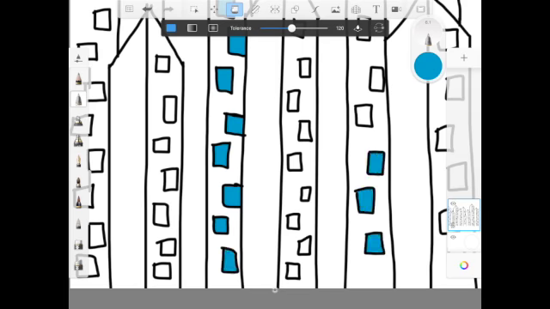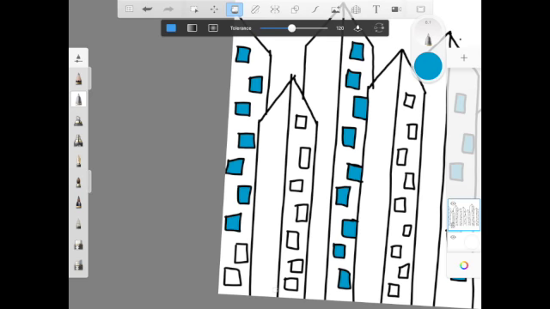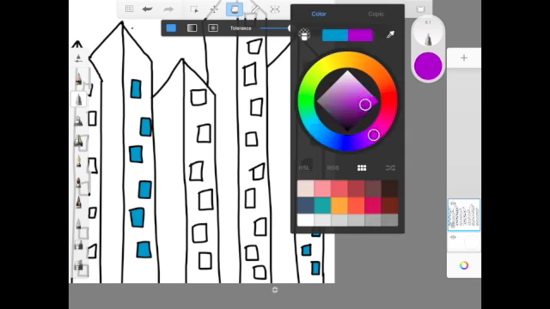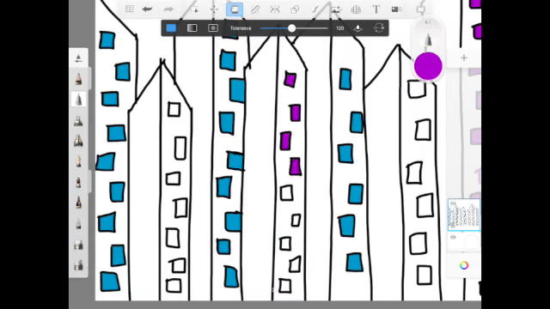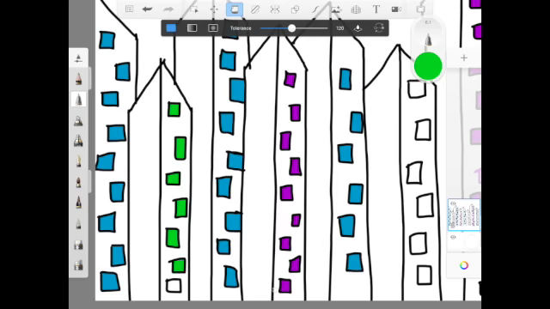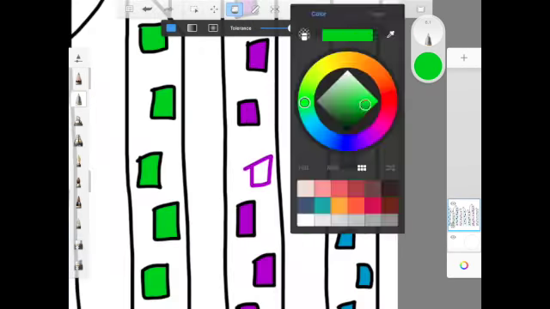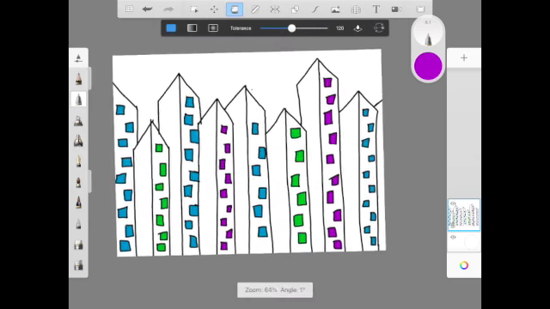So I'm going to just hop around doing every other building. Then I can go back with greens and purples and make some of the windows those colors. If you happen to touch a line and it turns it all a different color, you can always use the back arrow tool and correct that so that your lines are still black. I missed this one shape right there. I'm going to turn the line black and then go back in and get my purple.